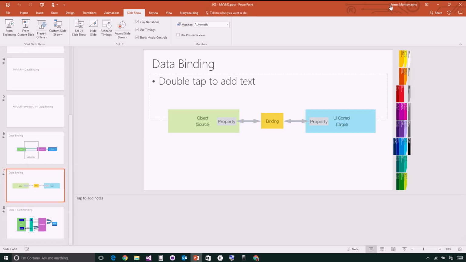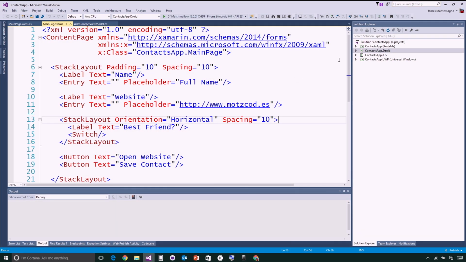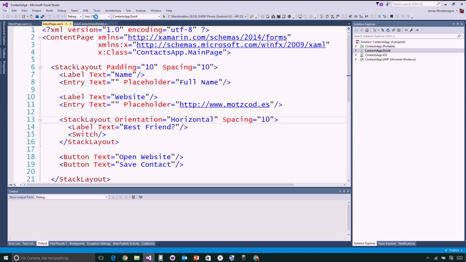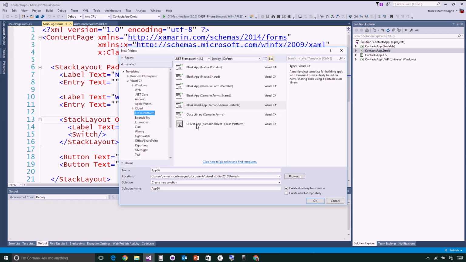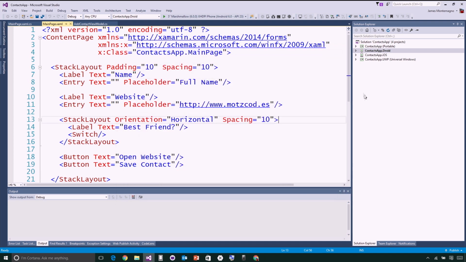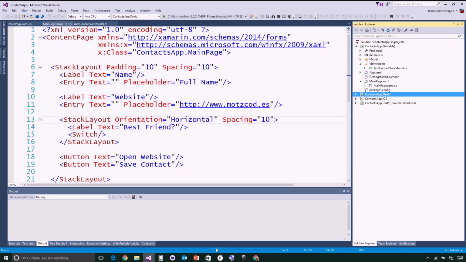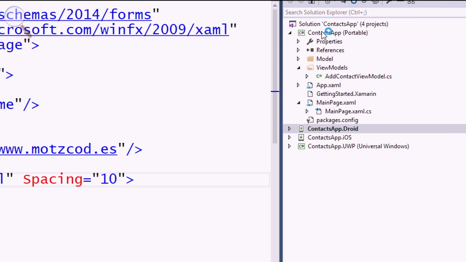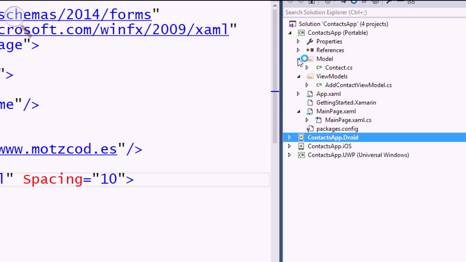So let's take a look at a Xamarin.Forms application. All I've done here is I went to File, New Project, and I just created a blank XAML application. You can create a blank application, whatever you want. It's just using a portable class library. Now, all of my code for this application is going to live over here inside of my portable class library. I have models such as a contact, I have an add contact view model, and I have a main page. So these two pages are going to relate.